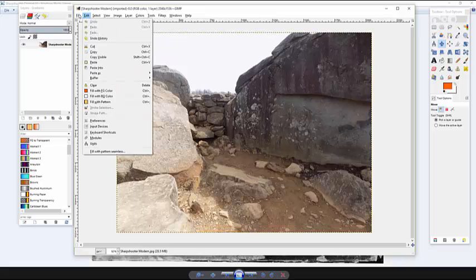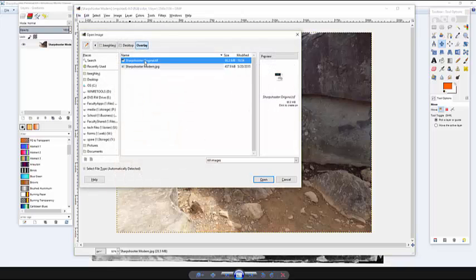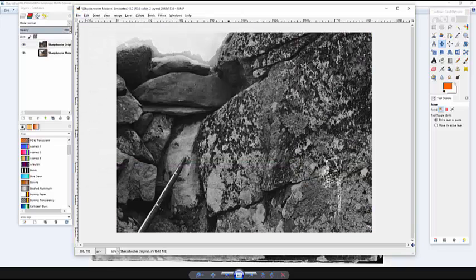So go File. But I don't want to just open it, because opening it will open it up as a separate image. I want to open it as a layer. And I'm going to pick the original. So now you can see that the original image is a lot larger than my current modern version, and that's part of the problem when we're working with the larger images from the Library of Congress.